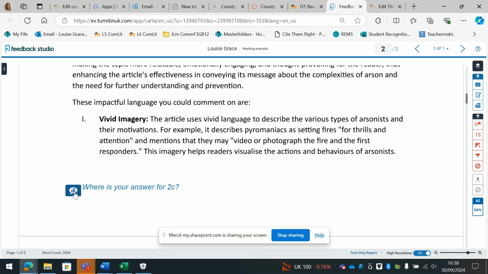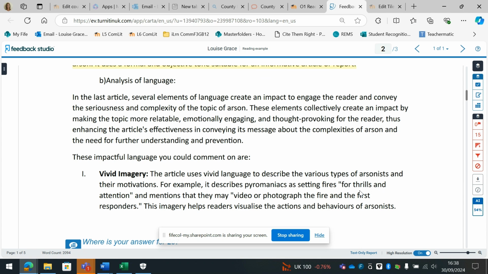There's one down here to the left and it actually says, I've typed in here, where's your answer for 2C? Because it's missing. So it's asking, please add this to your assignment and resubmit it in a remediation section, which I will show you shortly. So you need to click on each of those boxes to get your feedback. All right.